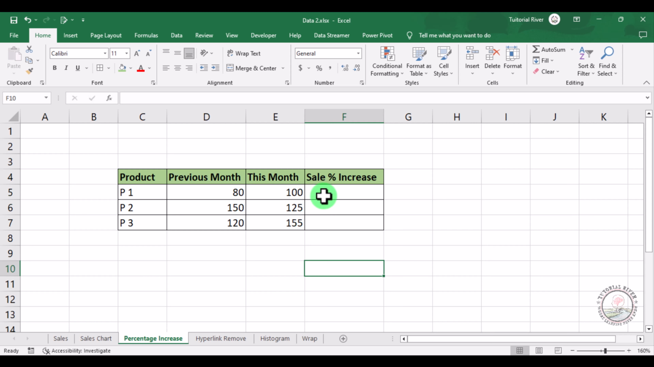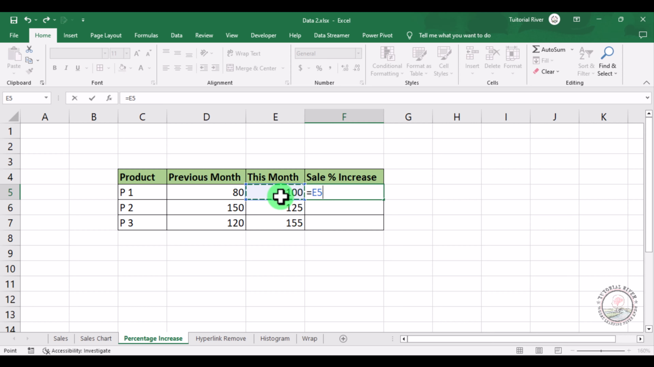For this, we just need to enter equal, then this month sales minus previous month sales. We are just going to input a bracket here, previous month sale, then just divide by previous month sales and click enter. And don't forget to convert it into percentage.